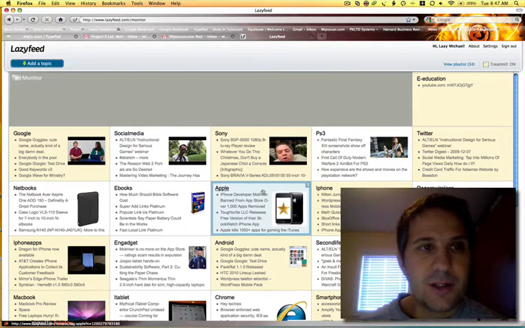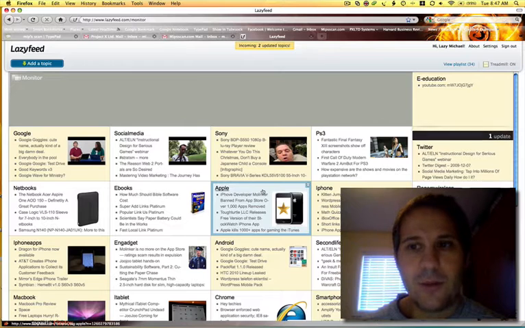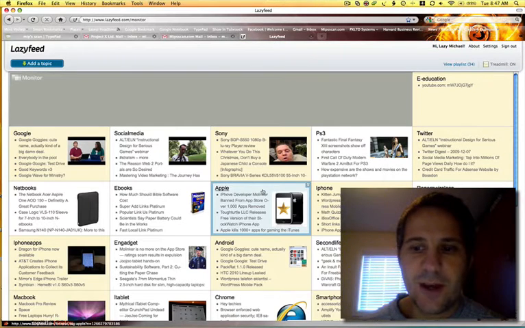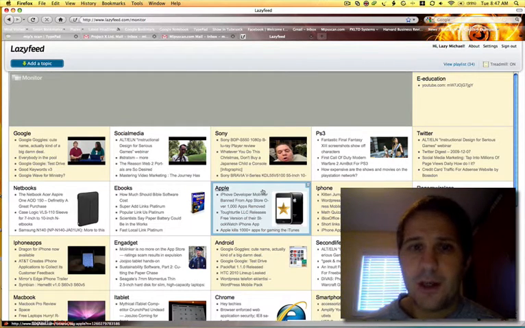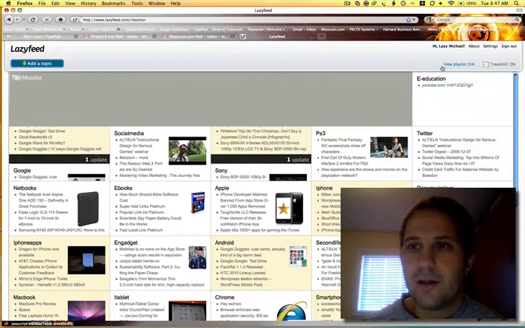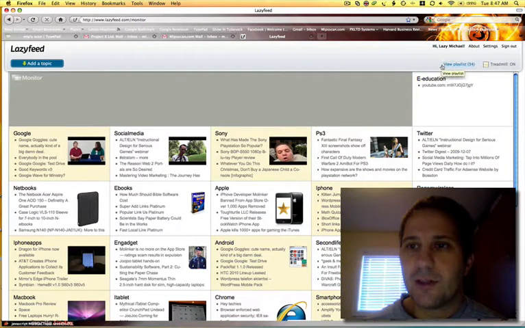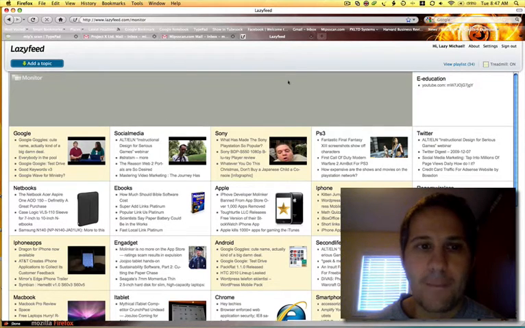Once you register an account with Lazyfeed, you specify a series of topics that are of interest to you. I've got 34 topics. You can see up in the top here where it says View Playlist. There's 34 topics, and when you've got a number of topics that fill the screen or go beyond one page, you get this feature here called the treadmill, and you can see that my treadmill is on.